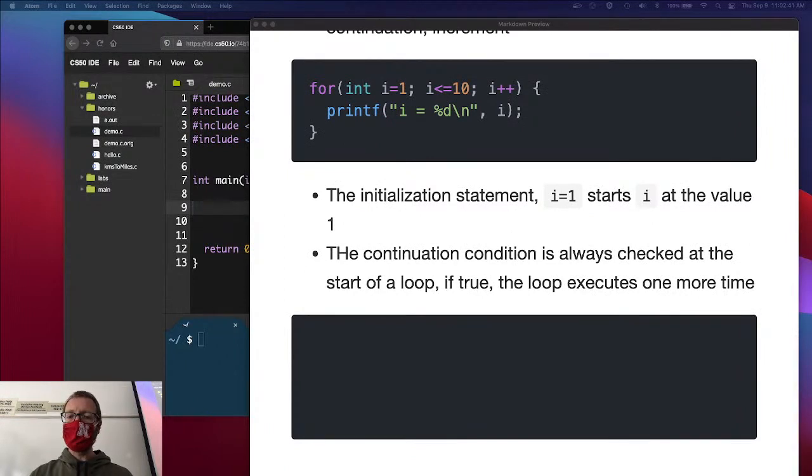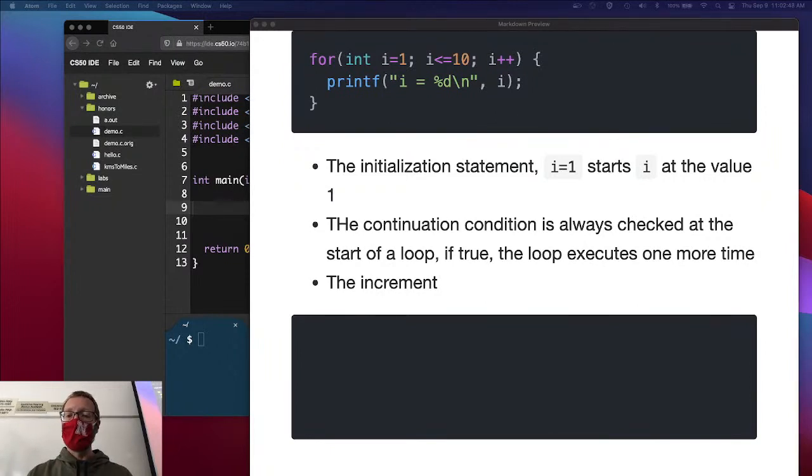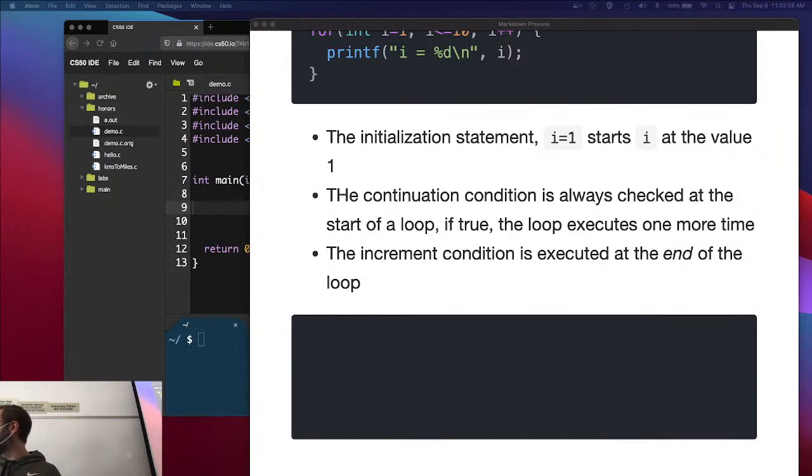All right. The increment, and in this case, the increment condition is executed at the end of the loop. Right? Remember that we are on Piazza, we are on YouTube, so if you've got any comments or questions, go ahead and post there, or just raise your hand if you're here. Right? The increment condition goes at the end of the loop.